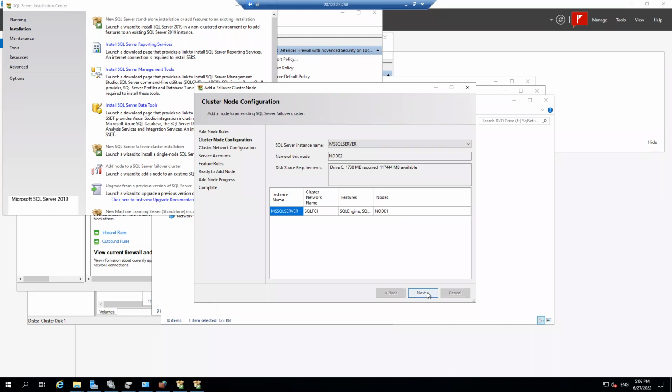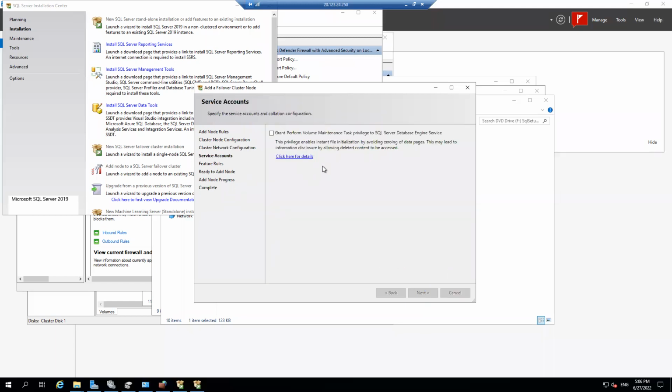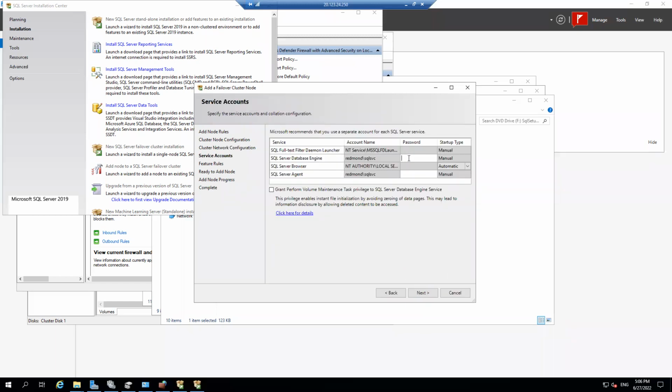Okay, so click on next. Here you need not pass anything. Everything will be pre-populated. The only thing is you have to provide the password for our service accounts. See, it automatically recognized the failover cluster IP. So I'm just moving ahead. Just need to pass the passwords on the second node.